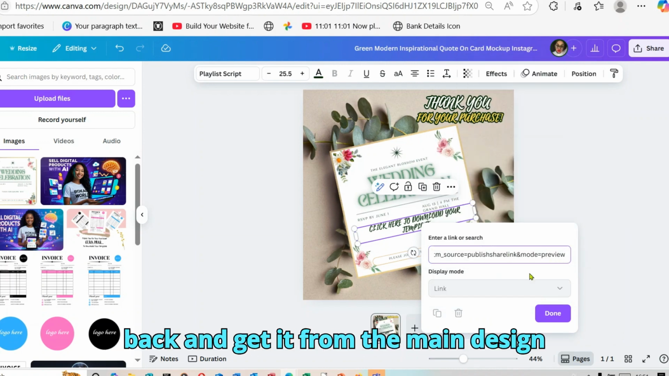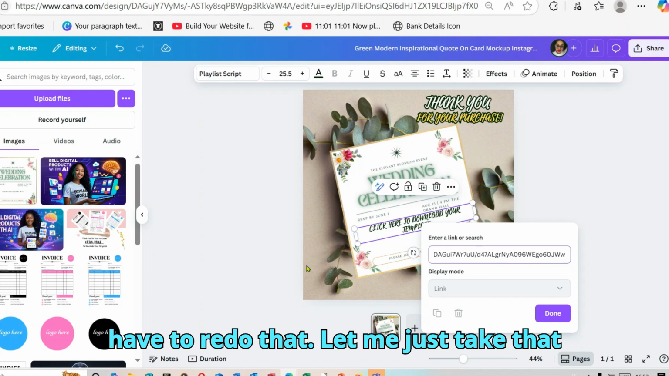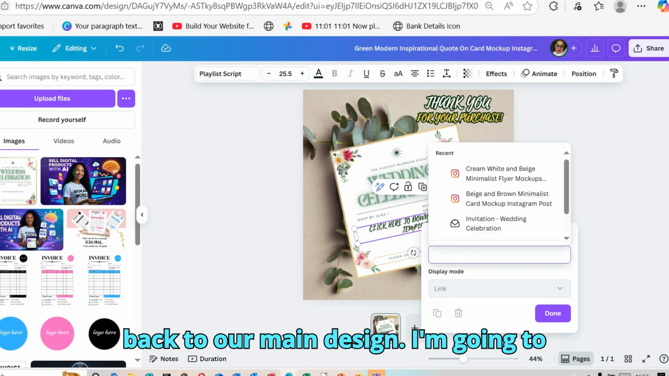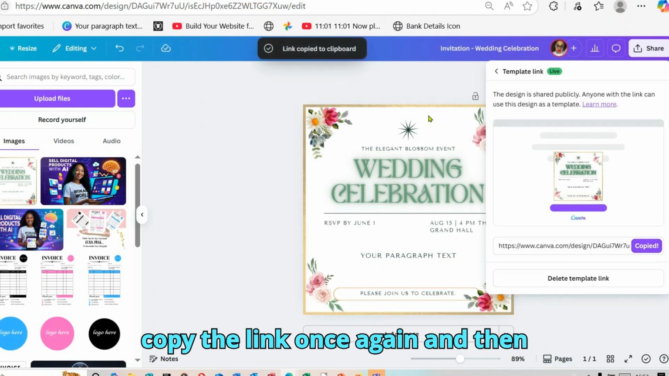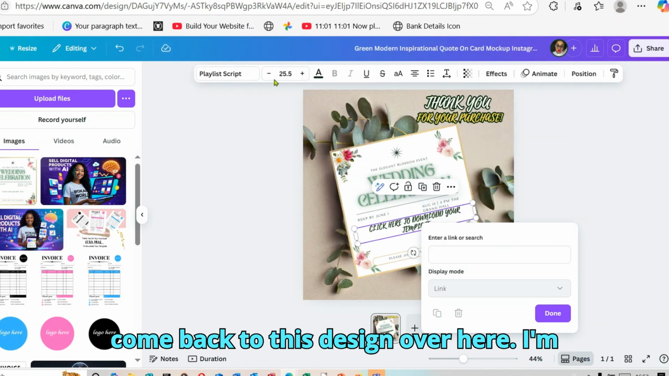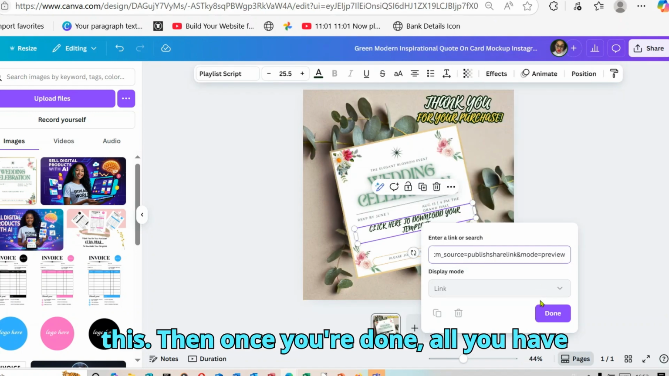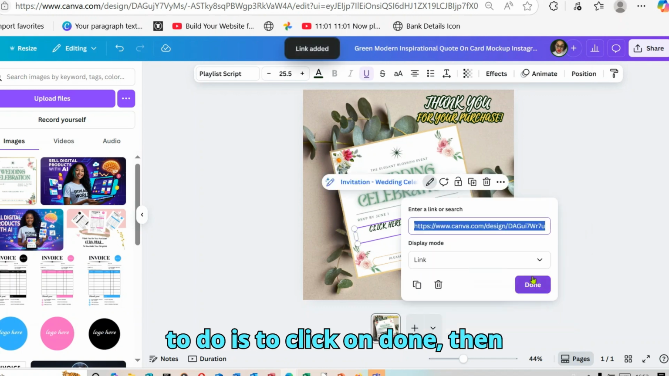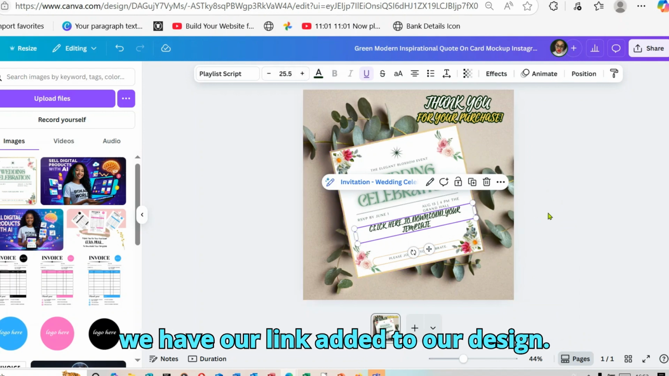Okay, I'm just going to go back and get it from the main design because this is not the link. So I have to redo that. Let me just take that out really quick. Then I'm going to go back to our main design. I'm going to copy the link once again and then come back to this design over here. I'm going to paste it over here just like this. Then once you're done, all you have to do is to click on done, then done once again. And that way we have our link added to our design.